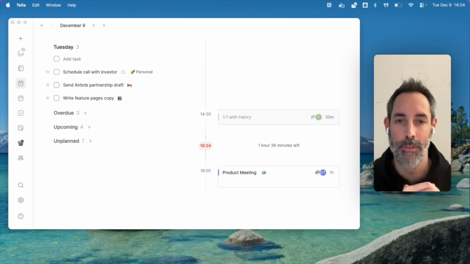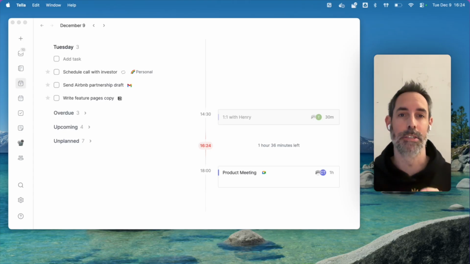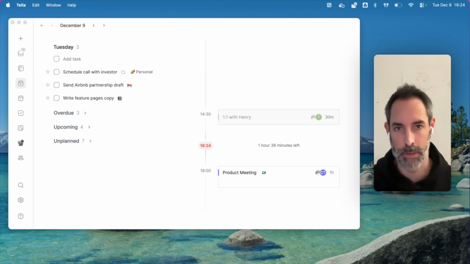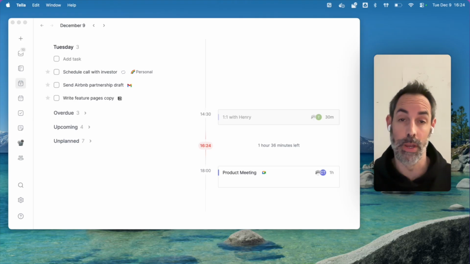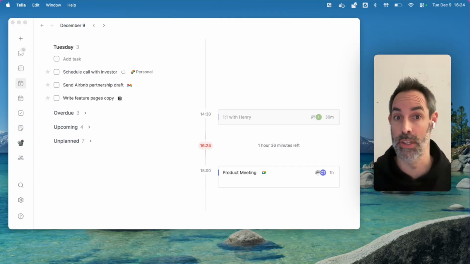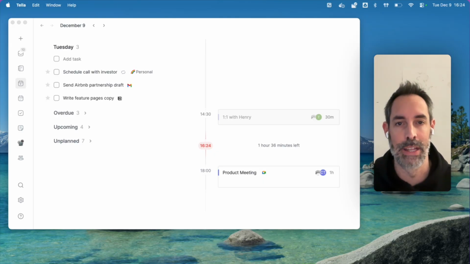Hey, another video to dive specifically into task management, because we've improved a lot of things in this latest release, which is point 23, I think, of the Routine desktop app. So let's go through every point.